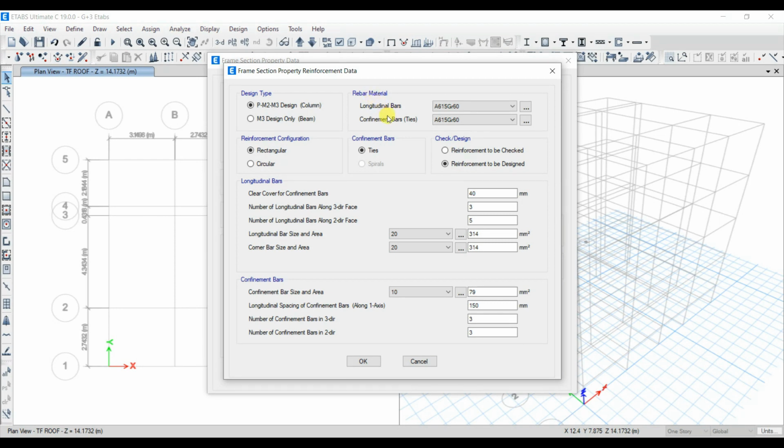So here you have to select the rebar material. For longitudinal bar you need to select HYSD 500 and for ties you have to select HYSD 450. So next here longitudinal bar size and area, that you will provide accordingly. So you can select 16 mm here.